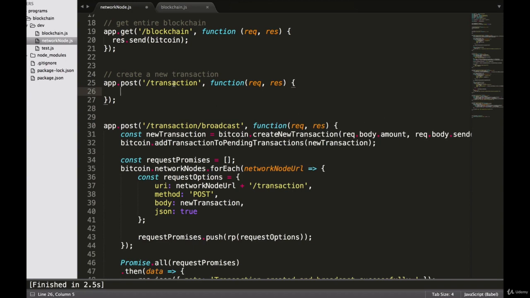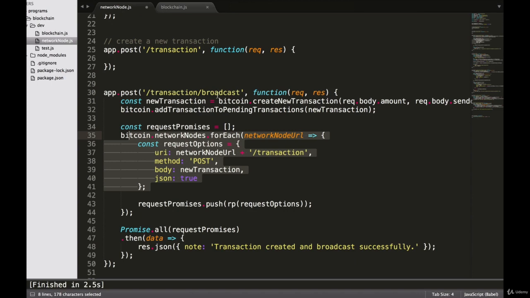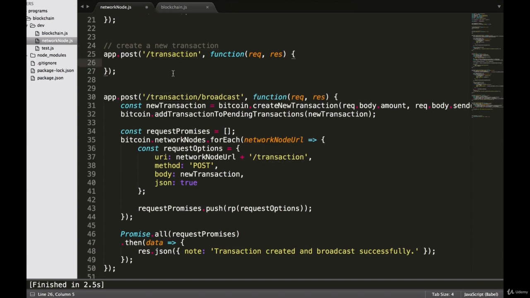So the only time that we are hitting this transaction endpoint is during the broadcast that takes place inside of our transaction broadcast endpoint. And when our transaction endpoint is being hit, we are sending along a new transaction as data. So when we receive this new transaction inside of our transaction endpoint, all we have to do is add it to the pending transactions array of whichever node received this call. So let's do that now.